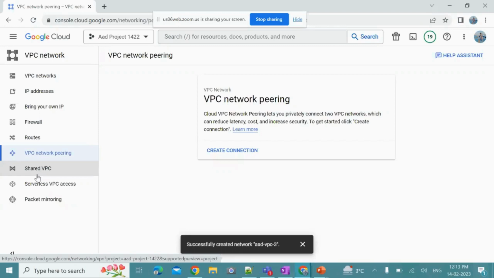Similarly, VPC network peering is basically a SaaS ecosystem in Google Cloud. It makes services available privately across different VPC networks, but inside Google Cloud, whether the networks are in the same project, in different projects, or the projects are in different organizations. So this is the basic material I wanted to cover today.